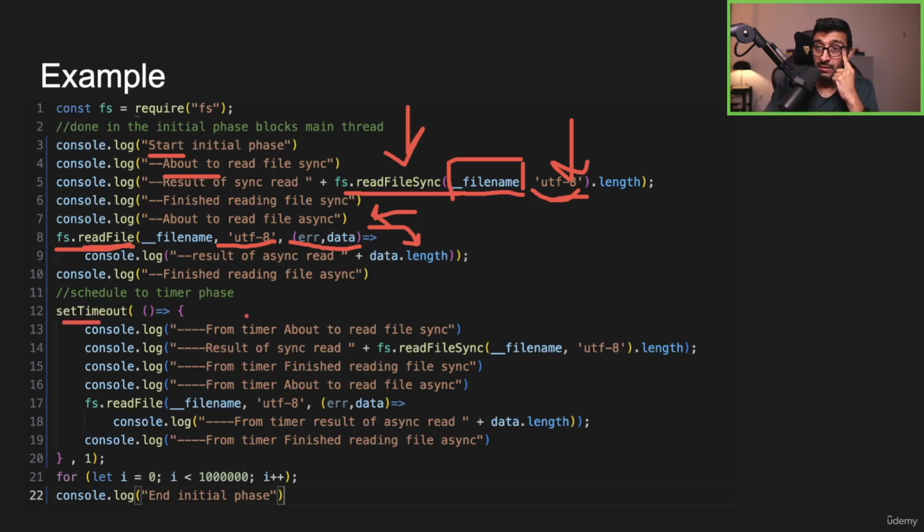And then we do a timer, and when the timer has elapsed, we do all these print messages, and happen to also do a synchronous read in the timer. So this sync read will be executed in the timer phase, this sync read will be executed in the initial phase, and this read will be executed in the poll phase. Technically, it depends who wins, because this is like 1 millisecond. So maybe this is first, followed by the rest.